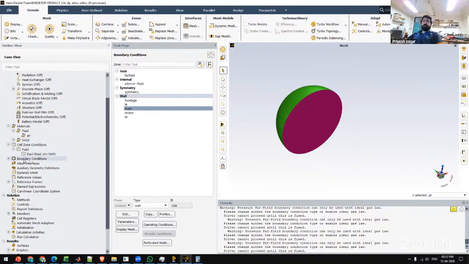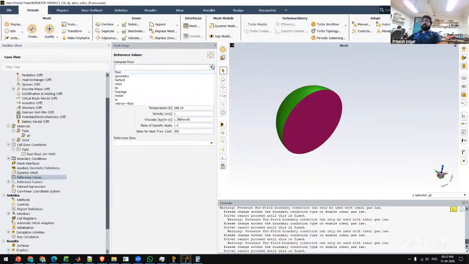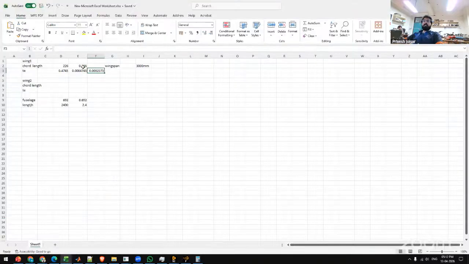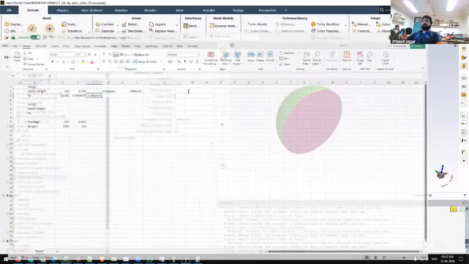Then after the boundary condition, you can go to the reference value. You can compute it from the far field. When you compute it from far field, you can always give the reference area, density we have, and also the reference length. For reference length, we can choose the chord size. So we have a chord size of 0.226.